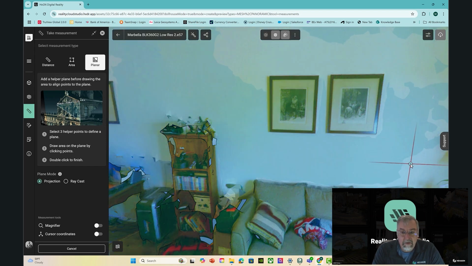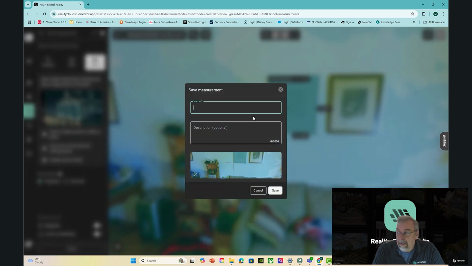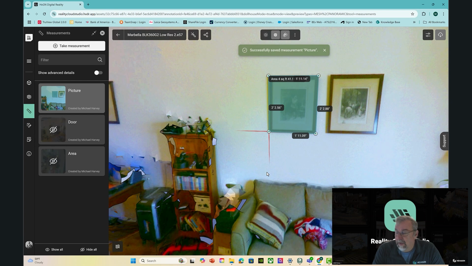So those first pick points that I used were creating a plane, and now I'm just going to pick on the corners of that picture, and then just hit enter, and I can name my area for that picture, and use that as part of the information. And of course, this can be shared with your customers as well. So that's one of the tools that we can do with the meshing as part of Reality Cloud Studio.